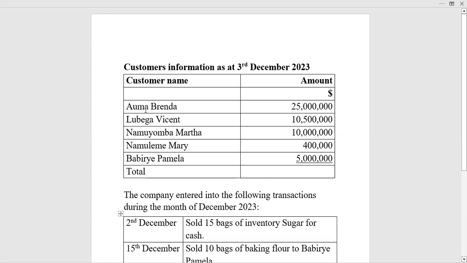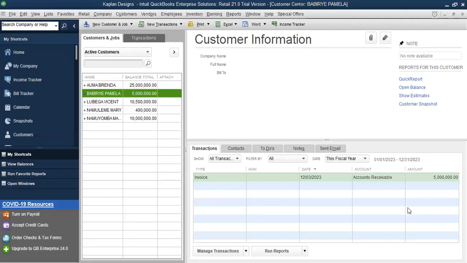We have 5 customers who are active. Those are the 5 customers. Our active customers have been entered. So that's what we have. This is our customers list with their information, with their balances as at 3rd December 2023.